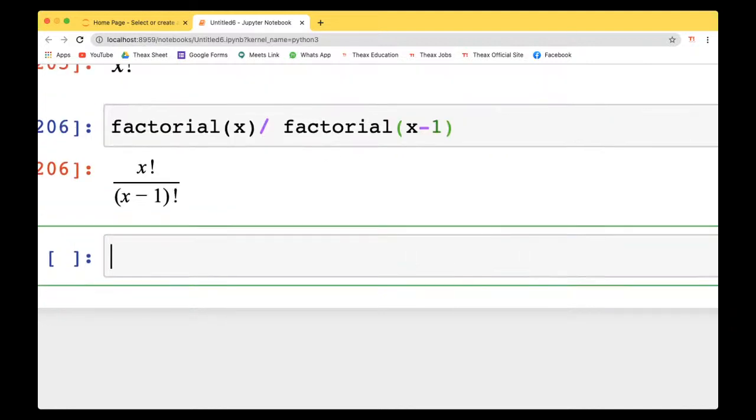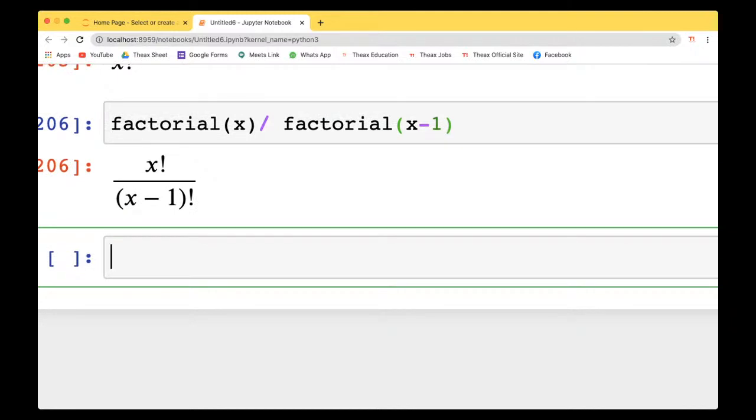So this is factorial of x by factorial of x minus 1. That's how it gets to be, right? These are the basic functionalities of the factorial methods, where you can combine things and solve them. Similarly, you can use this if you want to find the combinatorial expressions.